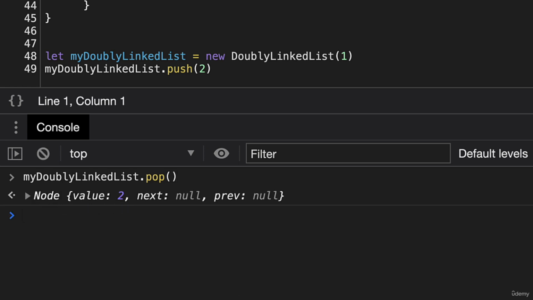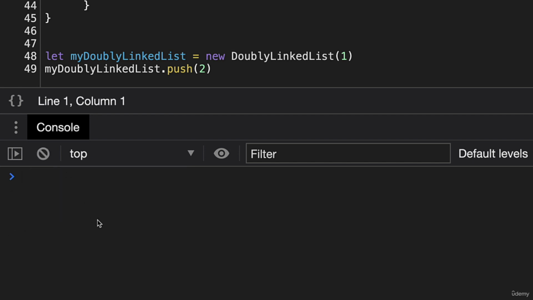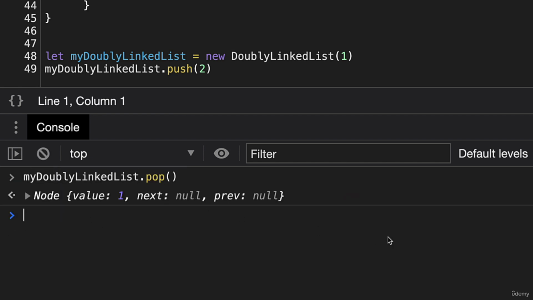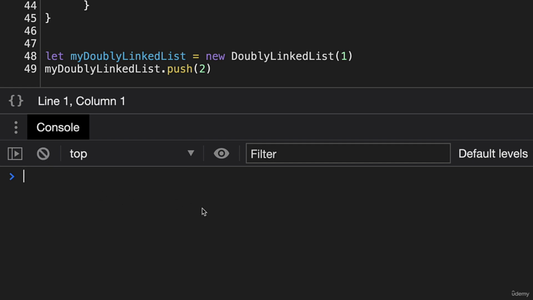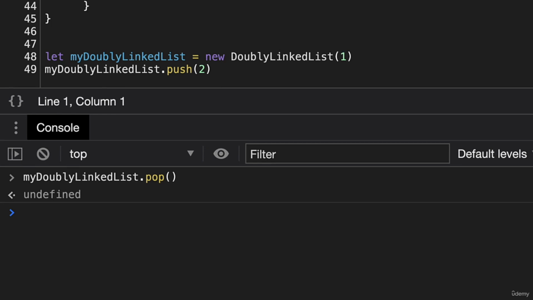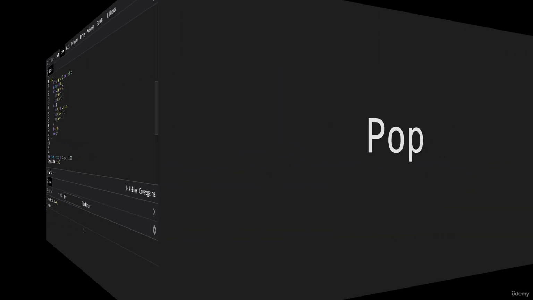And if we say my doubly linked list, you can see the length is now 1. I'm going to clear this. We'll run pop again, and it returns the node with the value of 1. If we look at my doubly linked list, you can see the length is 0. I'm going to clear this and run pop one more time. And it returns undefined. Okay. So that is our method for pop.